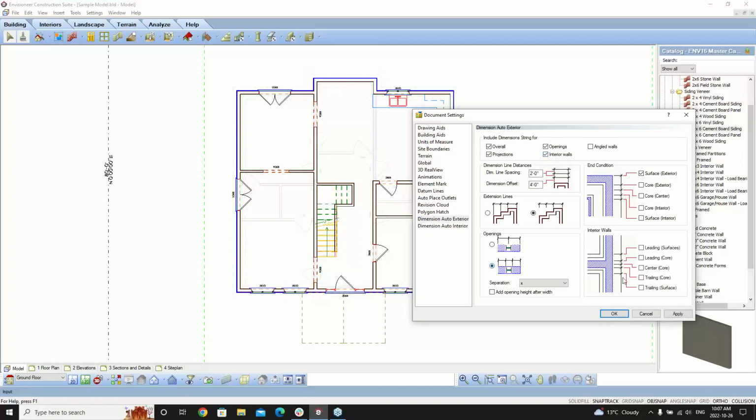And when you select the interior option, the interior walls portion down here will highlight, and it will allow you to define what part of that interior wall you want to show. Is it going to be from the leading and trailing edge of the surface? Or is it just going to be to the leading and trailing edge of the core? Or is it going to be to the center of the wall? If it's to the center of the wall, it will show just a single dimension line right to the center of the wall. If you use the leading or trailing surface options, you'll see two additional lines show up. So again, you can control how you want that to be displayed.